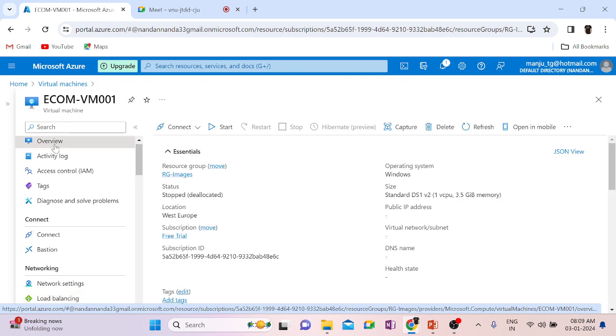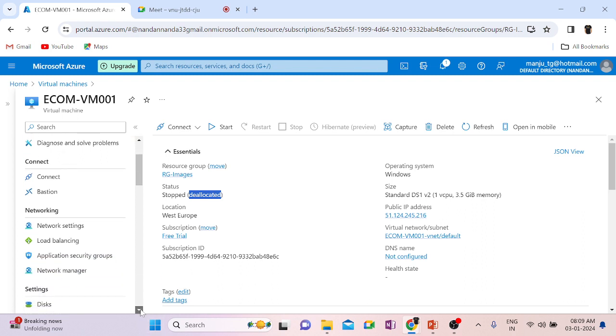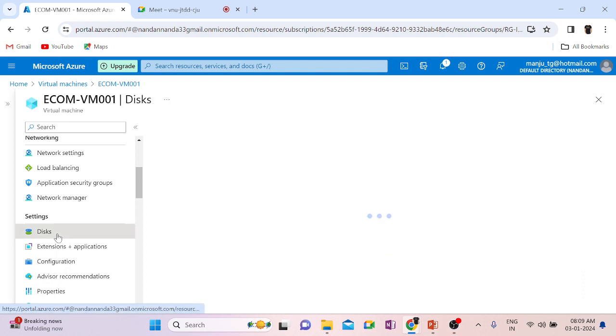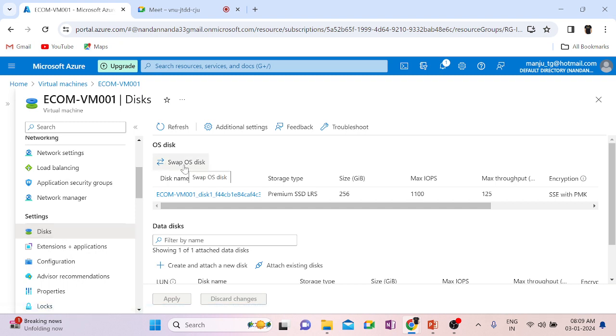If you go to the overview and look at the status, the virtual machine is deallocated, because whenever you are dealing with the operating system drive, you have to shut down the computer at the portal level. After shutting down, I see an option called swap OS disk. If you want to swap a disk, you just have to click on it.